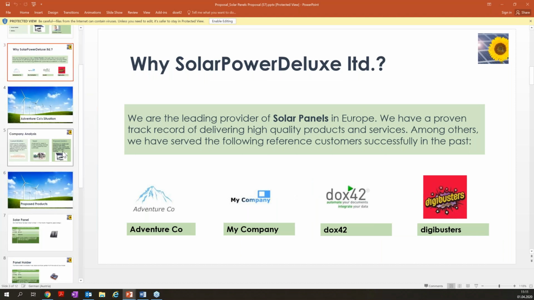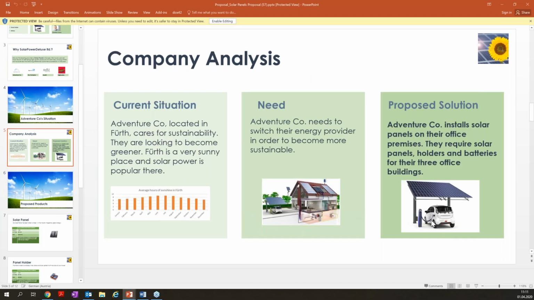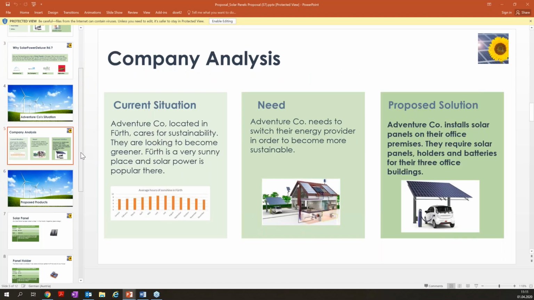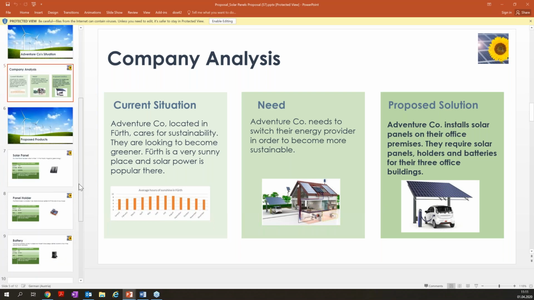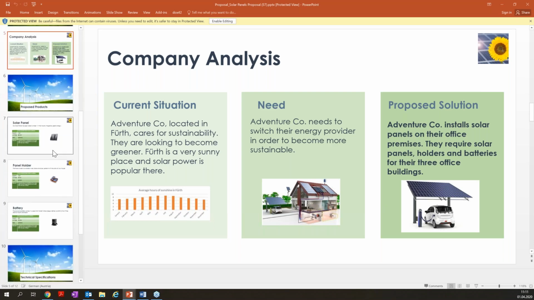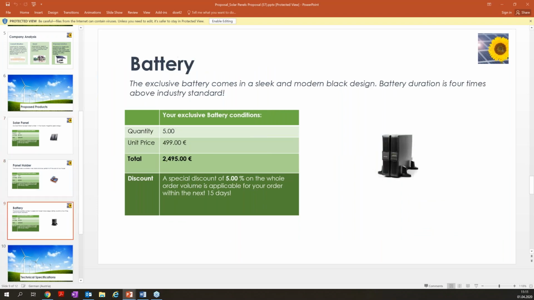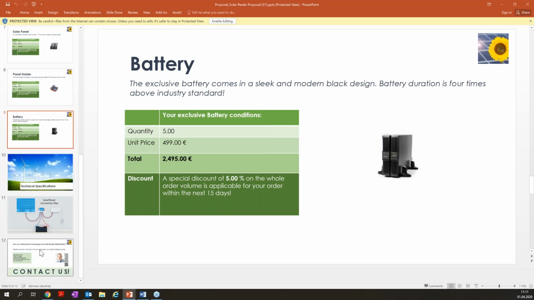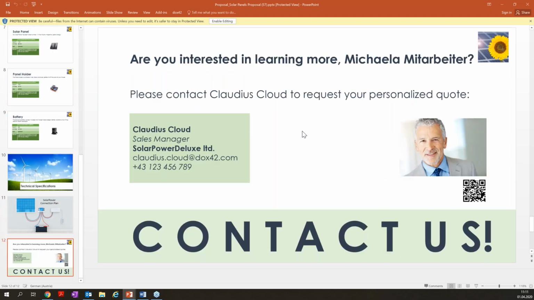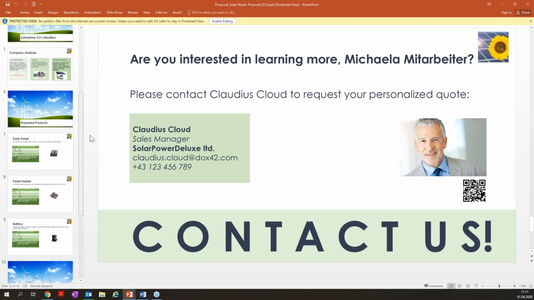The company analysis is included here with some pictures that are stored on SharePoint. Fabian will show you a bit later how that works. Down here, we have the products that are also taken from Dynamics CE with the pictures. And here, Michaela has the possibility to contact us also, for example, by scanning this QR code. All of that was done automatically, and I didn't leave my Microsoft Teams.